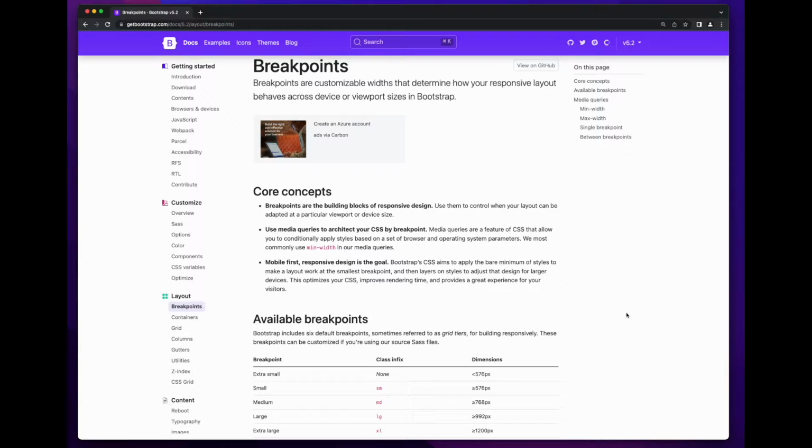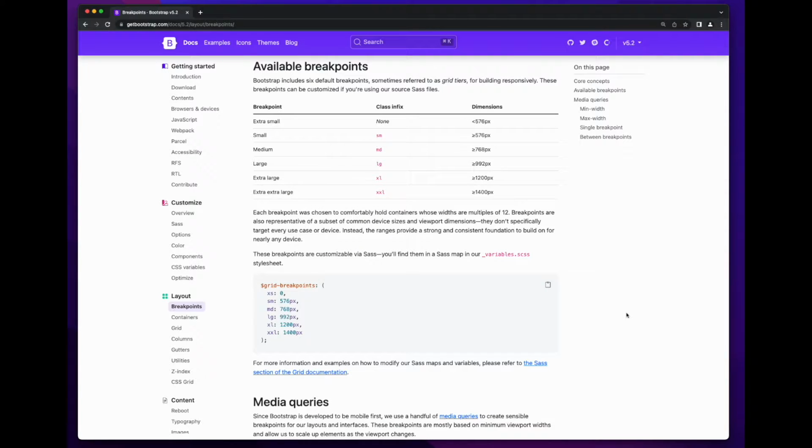Breakpoints are customizable widths that determine how your responsive layout behaves across devices or viewport sizes. As discussed in the responsive design video in my CSS playlist, media queries are used to conditionally apply CSS styles to HTML elements. By default, Bootstrap comes with 6 predefined breakpoints, extra small through extra large. And looking at this table, you can see the browser width dimensions for each media query breakpoint.